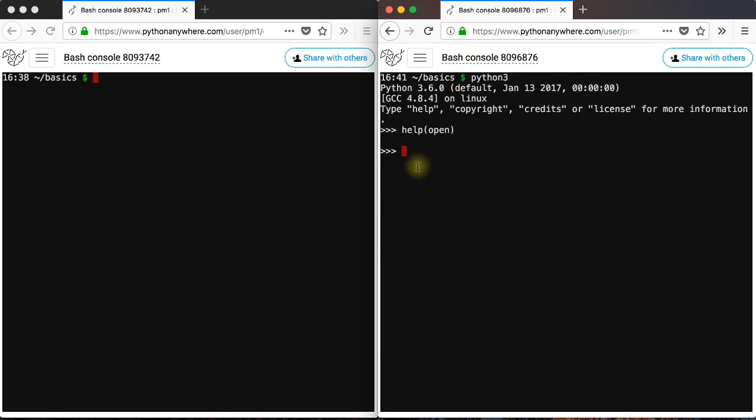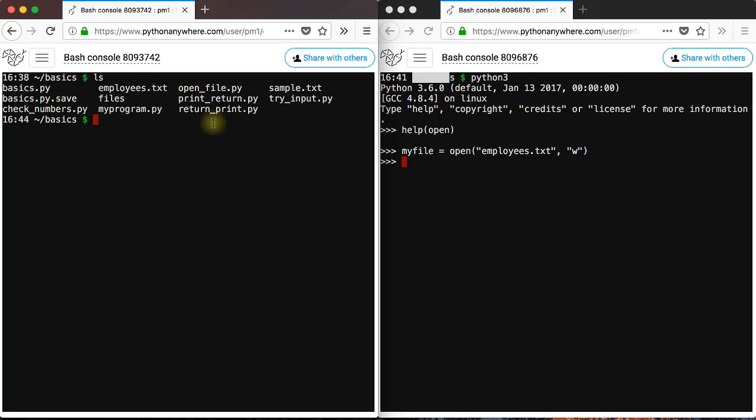Press Q to exit that. myfile equals open, and let's name this file employees.txt. And then you want to specify the mode, the file handling mode. So w. Now, what you just did is you created a text file in the current directory. In my case, in the basics directory, you can check that with ls in the bash terminal. So it should be somewhere here, yeah, employees.txt.